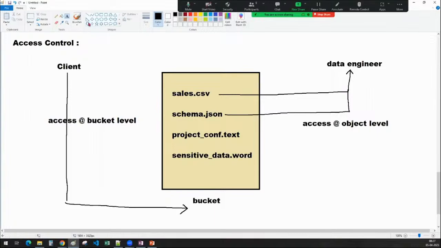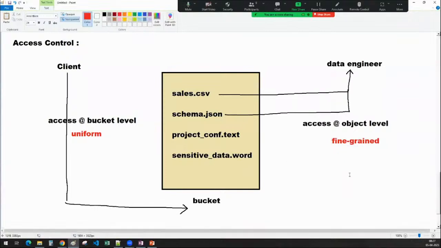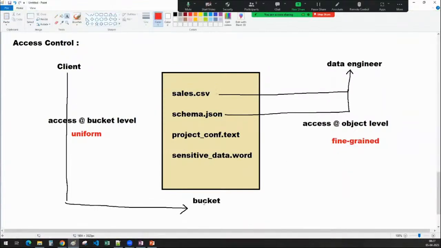In other terms, this access control is called uniform and fine grained. The name is saying that uniform is access to all the files inside a bucket, that is nothing but access at a bucket level. Fine grained is a granular access to the specific objects inside a bucket. So this is nothing but access control, sir. Any questions?